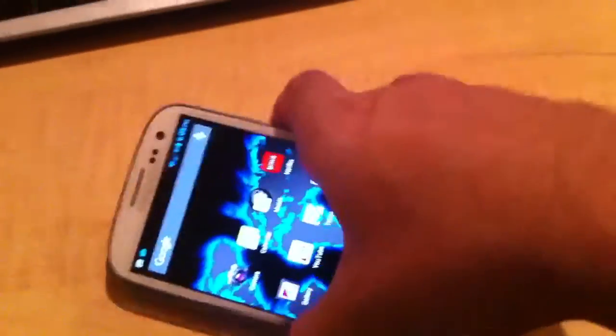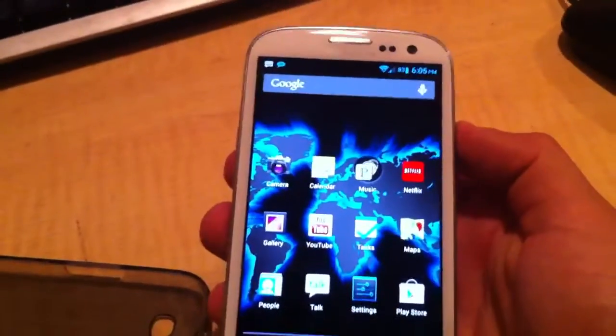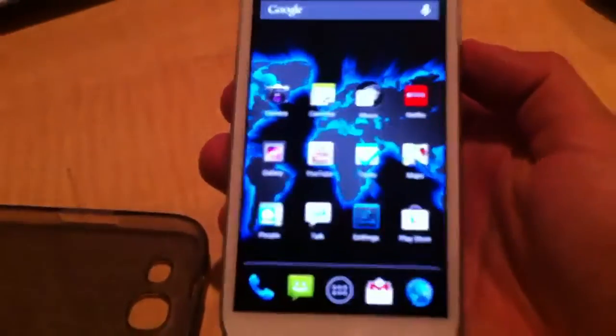Just wanted to go ahead and show you what I did to my Galaxy S3. Again, I apologize for the neglect. I usually take care of my phones, but I just wanted to show you the difference between the white one and the blue one.